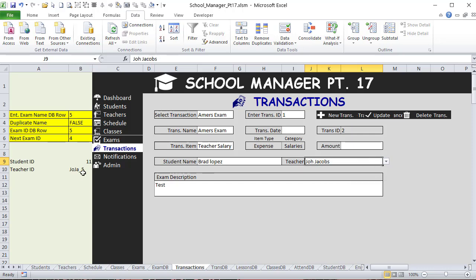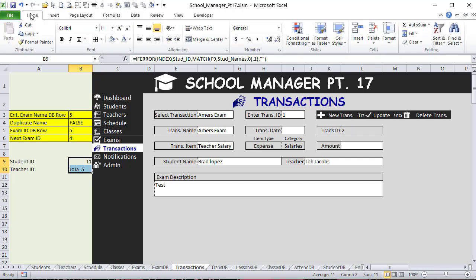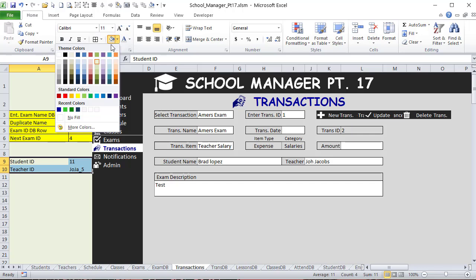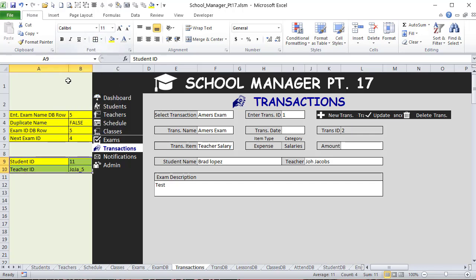John Jacobs, J-O, that looks correct. So that's the correct ID. So let's just left justify that and then give it that same formula colors. We're also going to update some of the other fields we need. Obviously, this is not going to be exam row.